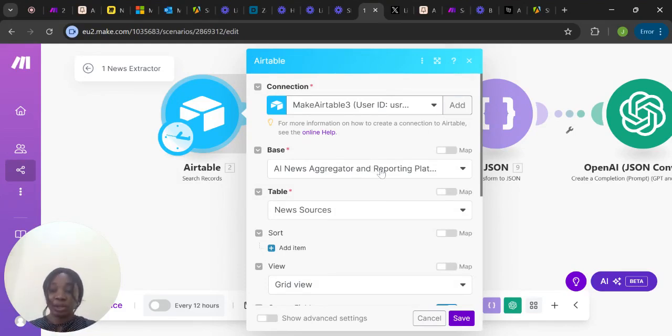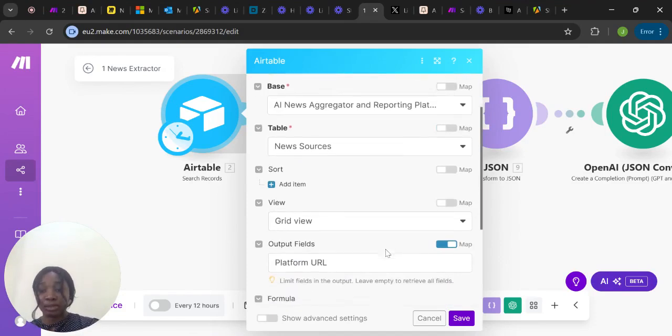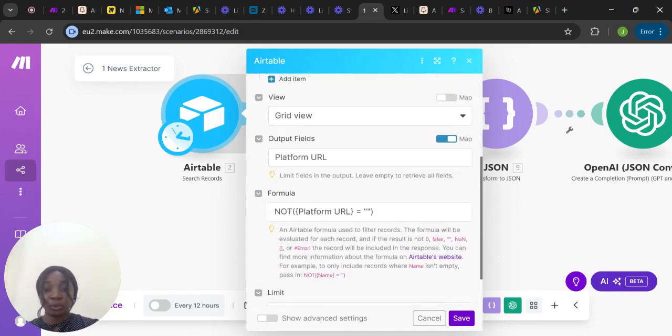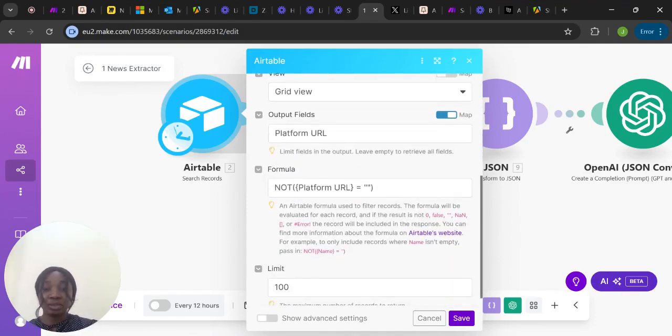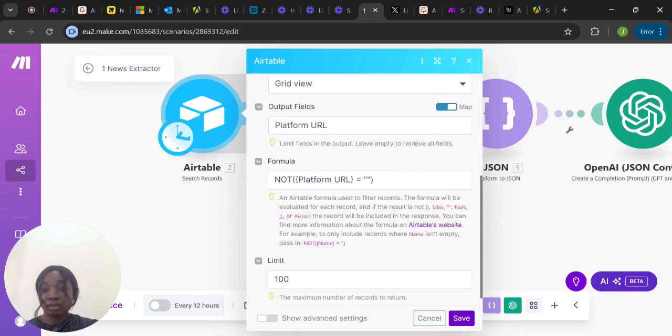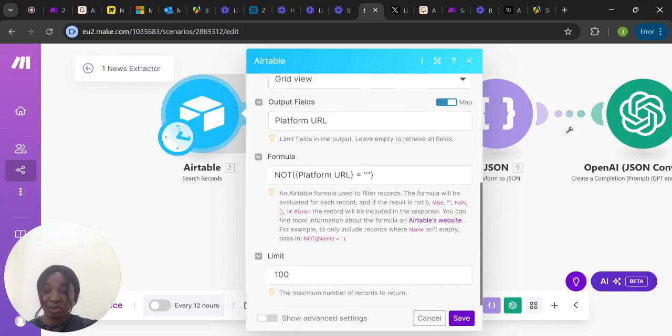From there we navigated to our base, our table, that's news sources where our platform URLs are stored, grid view. The formula is where platform URL is not empty, and we know it's not empty because we've already put in our URLs there. So we put that in, and then limit, you can set this to whatever you want, and then you save.